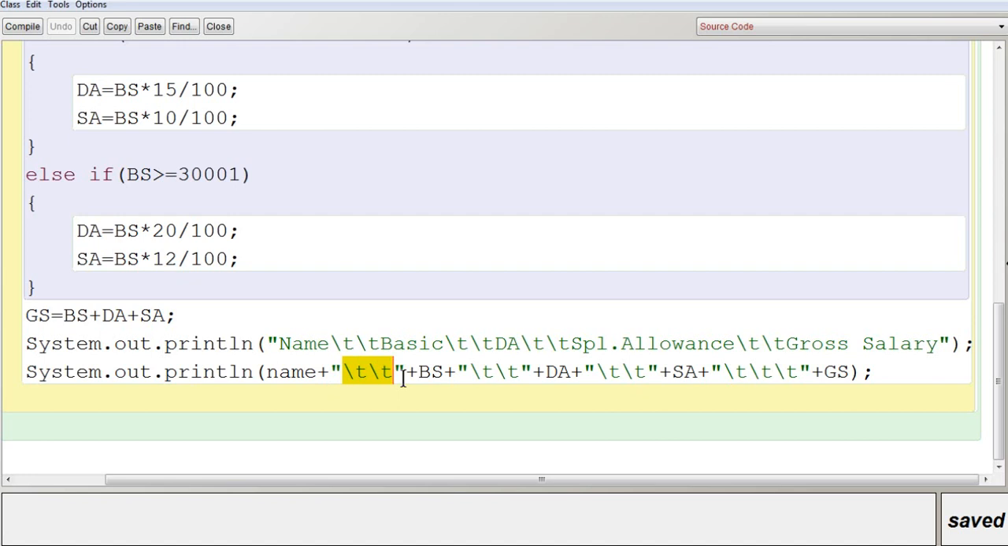Now if you are using tab space, you have to enclose it within double quotes. You can see the open and close double quotes there, before and after the /t, and also you can see a separator on both sides. After name, one separator plus, then open double quotes /t, close double quotes, and then plus. So these are the two separators used in between two variables, where you can type the escape sequence.